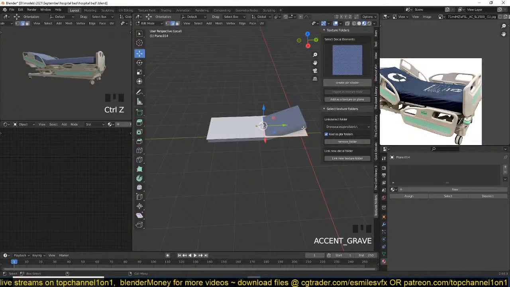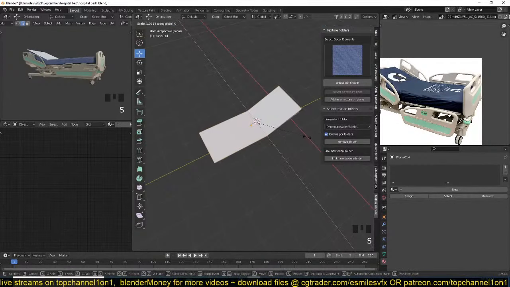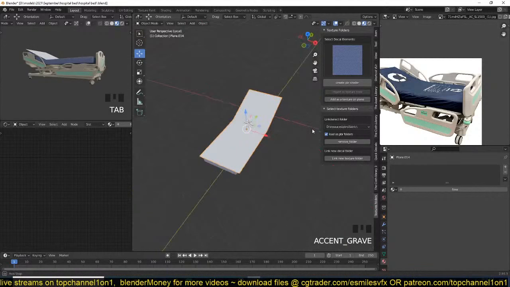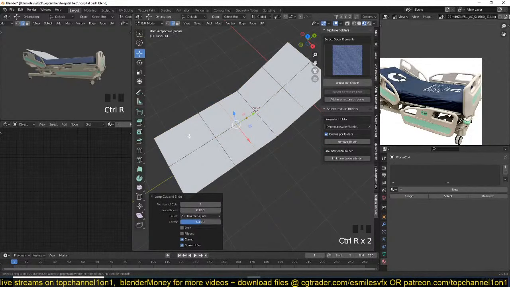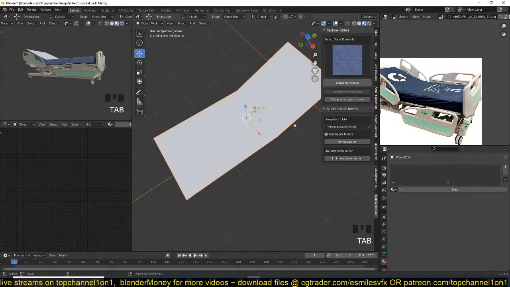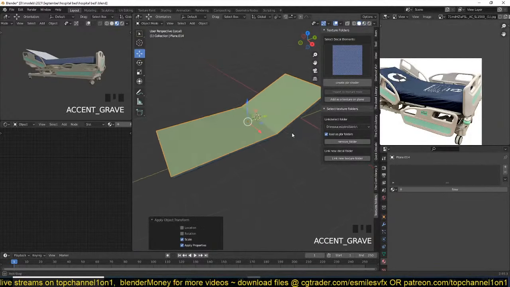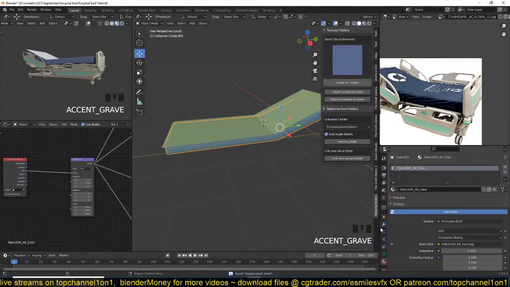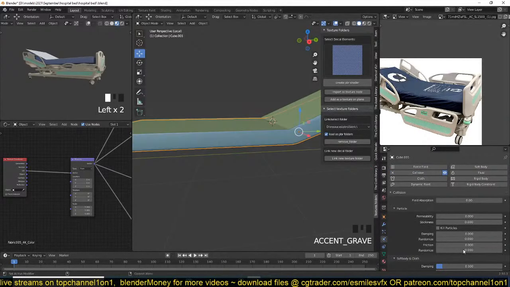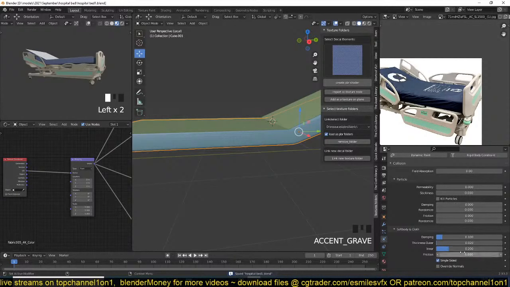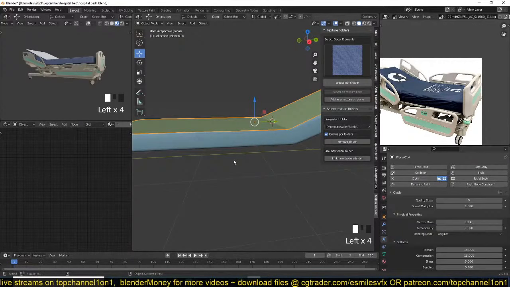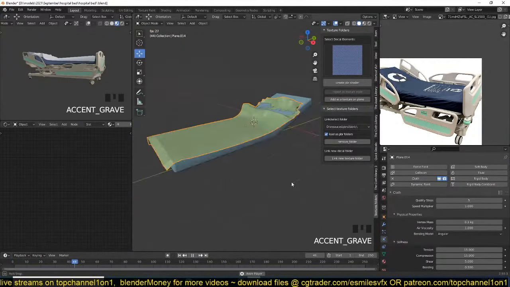Just rotate this. And subdivide this. So this is going to be our cloth. We can use this as a collision object. Turn down the inner thickness. Yeah, I think 2 is enough. Give this a cloth property. Let's see what we are having.